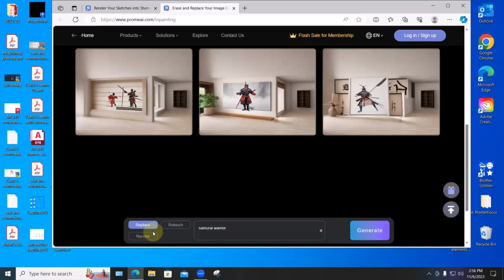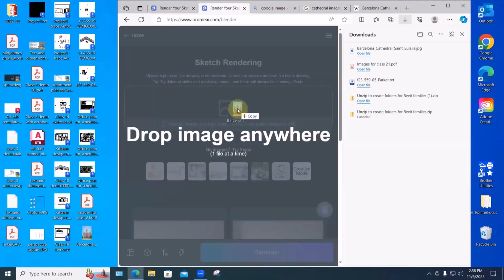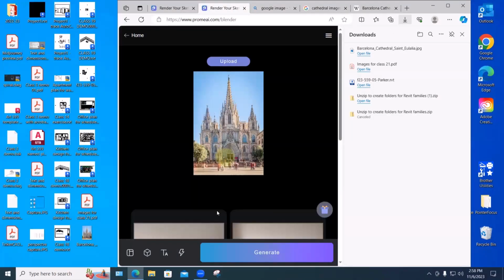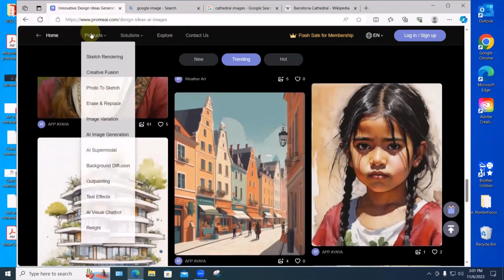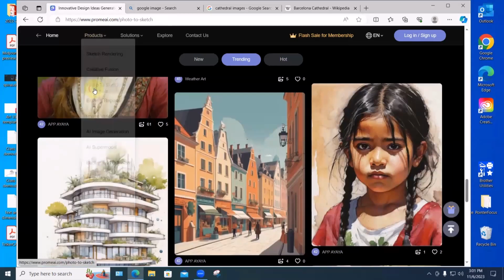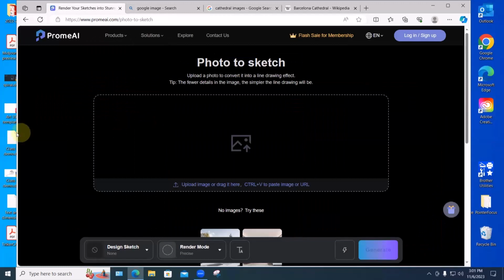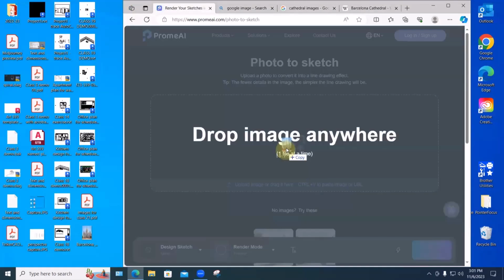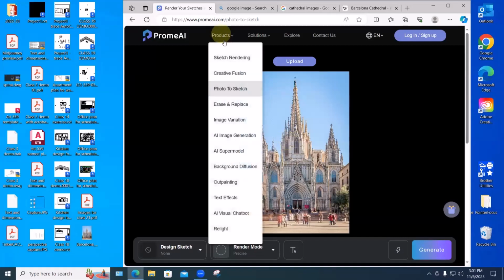So just to keep going, it does text to image, sketch to image. It'll also work backwards and do an image to sketch if you put in a photograph. Oh, that's right. All these different tools are under products. So sketch rendering, photo to sketch. Here we are. So we've been here in sketch rendering. Now I'm going to go to photo to sketch and drag this Barcelona in here. I forgot about that.